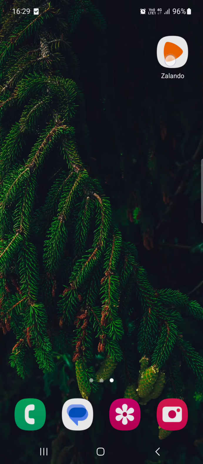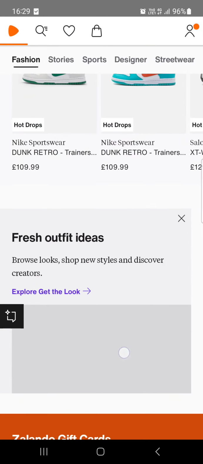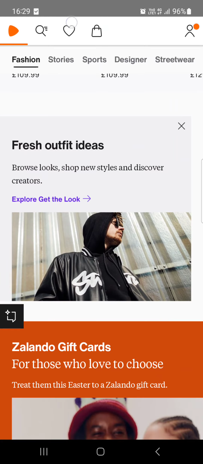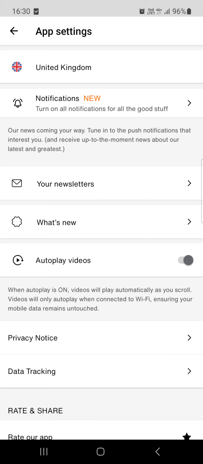First you have to open up the Zalando app, and here it opens up in the home menu where we have some suggestions and some articles. From here we have to go into the top right corner and tap on the profile icon. Then under the overview section, we have app settings. We tap on this. Then as the second option, we find notifications.